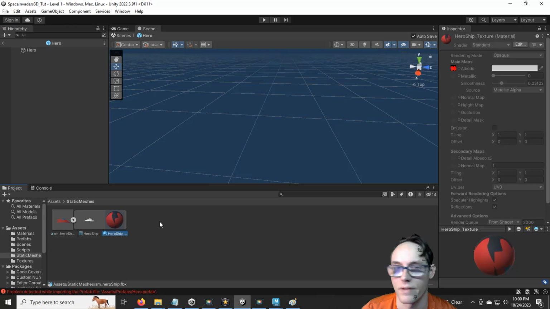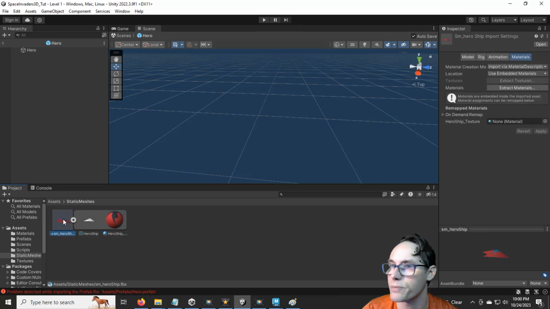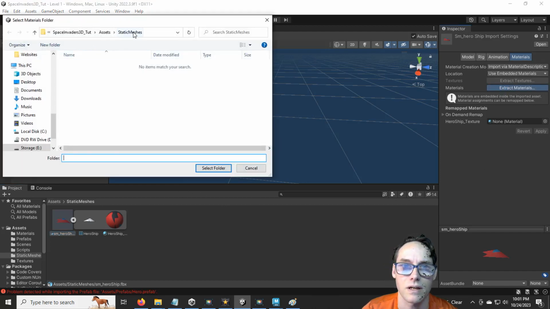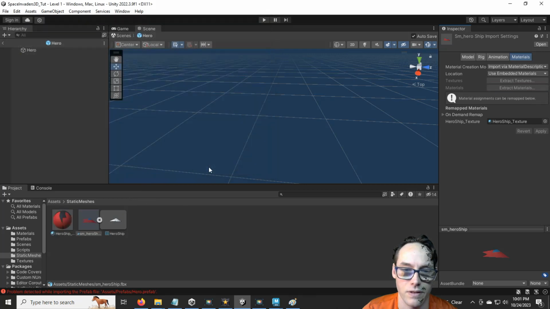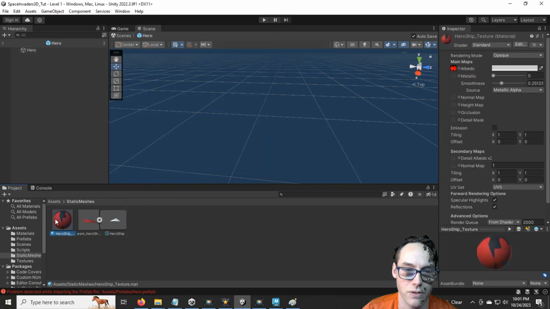Yay. And then I'll re-extract the material. Grab my main ship, extract materials. I'm just going to extract it to my static mesh folder so I don't end up with 2 of them. So I'll go ahead and just extract it here. Yay. So here's the material. But if I go to my materials, you can see I already have one.